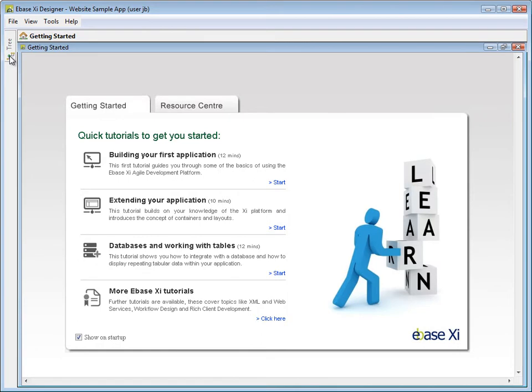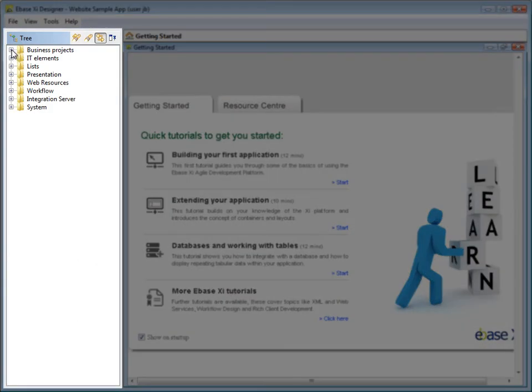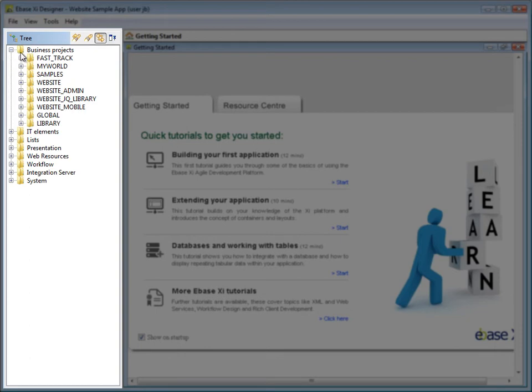The key components that make up the Xi platform are located within the tree structure on the left. The Business Projects folder is where we can access the Agile Development Platform, or ADP, and is where all user interface development takes place. The Workflow folder is where all of the Business Process Management development takes place, also referred to as BPM. And finally, we have the Integration Server component. This is where all web services are created, managed, and deployed, also referred to as IS.